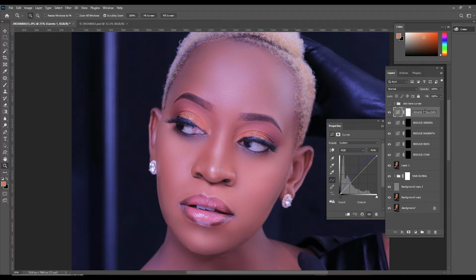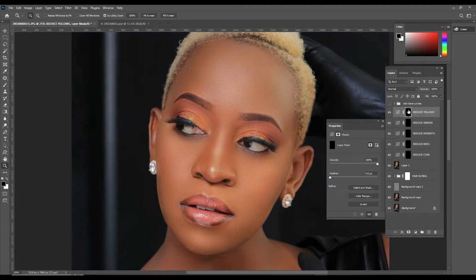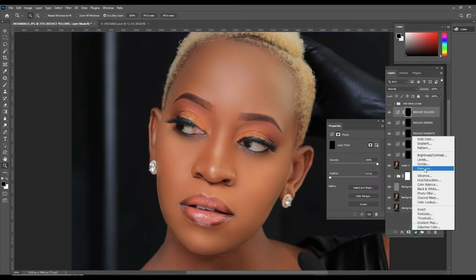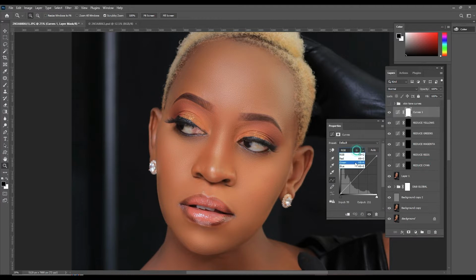Okay. What did I write here? Like that. Command I to invert. Then we are also going to do another curves. This is the last one. And we're going to come still into the blues and pull it down again.